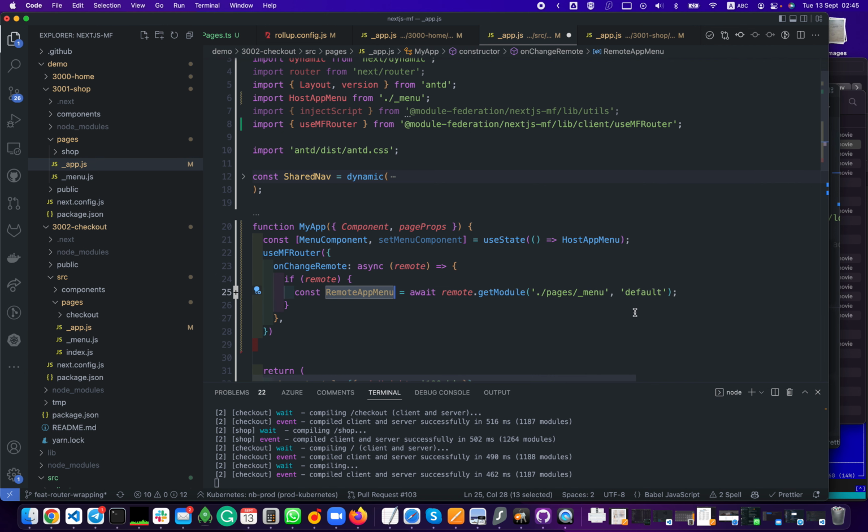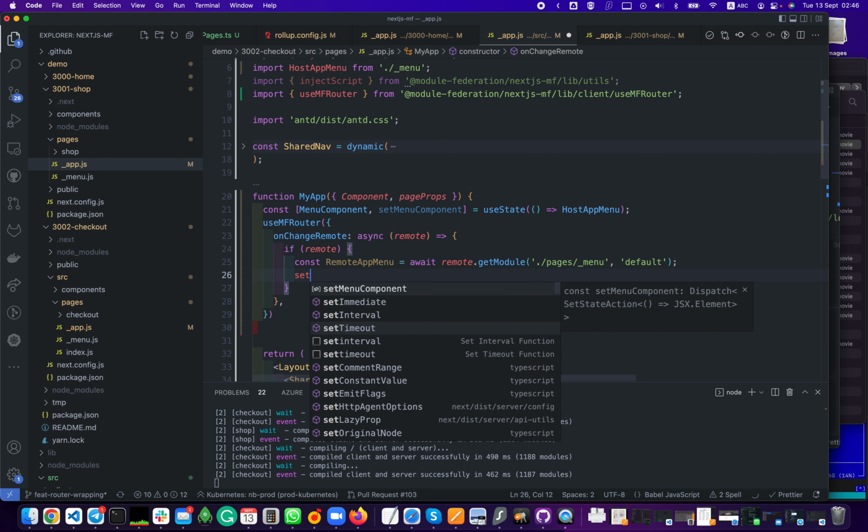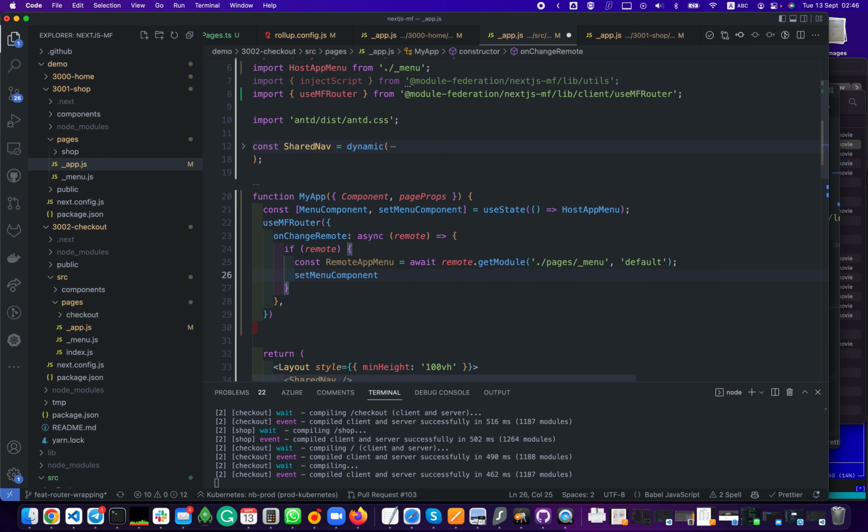After that, what I can do is just setMenuComponent. Let's wrap it in a function, because if I pass just remoteMenu, under the hood it's just a function. So in setState we need to wrap it in a function for function components. If we want to set it as a state value, the same trick is done here. Anyway, it's not the main point.